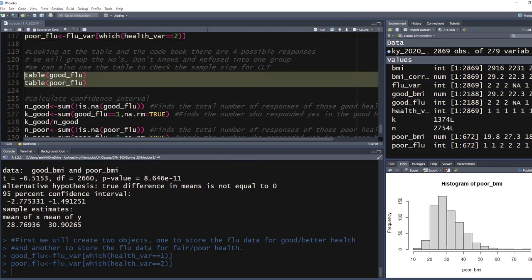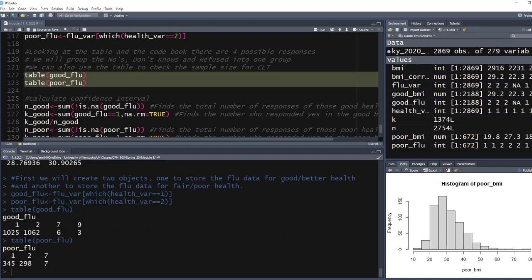We're going to look at a table of each of these groups. So here we have the flu vaccine status for those with good or better health. Here we have the flu vaccine status for the poor. And notice we had 1,025 yeses in the good group, 345 in the poor group.